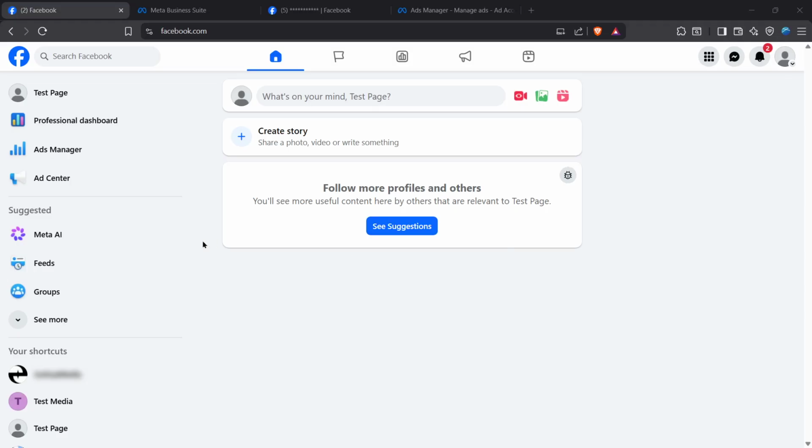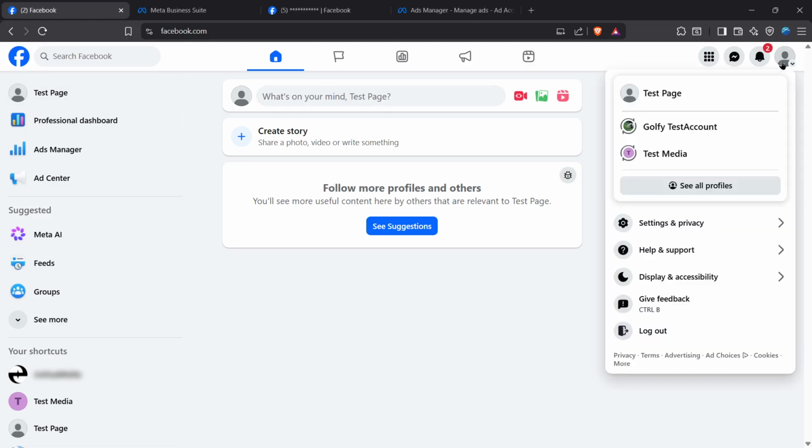To delete a page on Meta Business Suite, you'll need admin access to that page. Let me walk you through the process. Head to business.facebook.com and log in. In the top left corner, click the account picker and select the page you want to delete. You'll see the page name and ID.